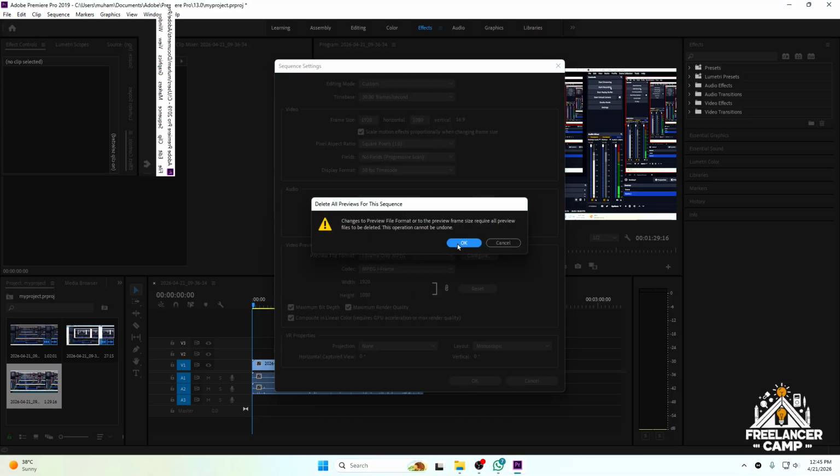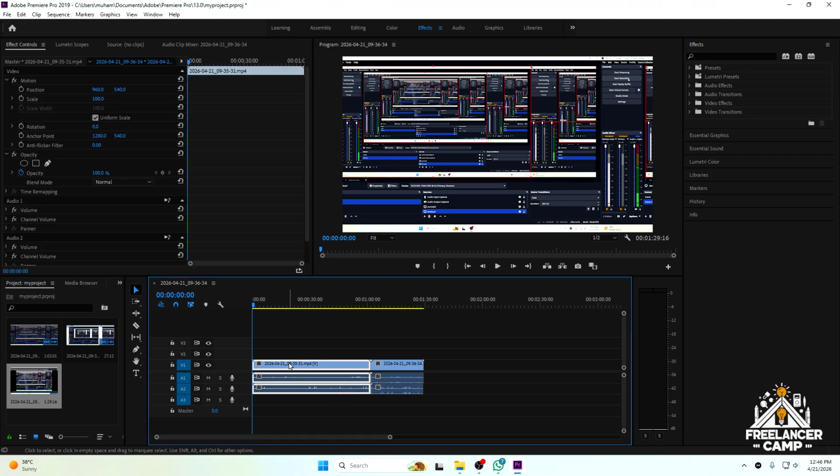Fix position. Select first clip in timeline. Open effect controls. Open motion. Set position X. Because 1920 with center is 960.